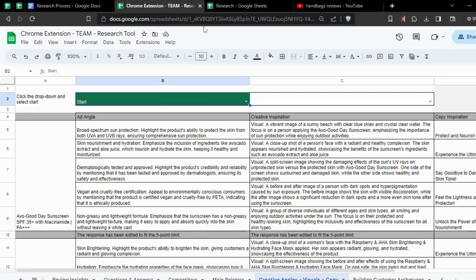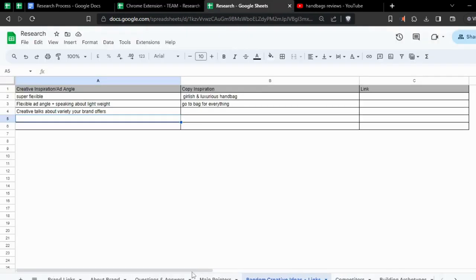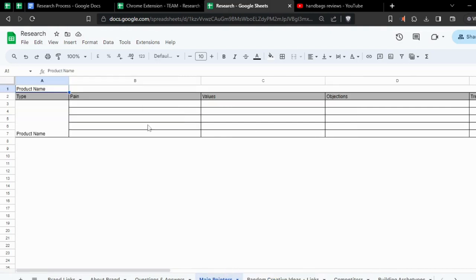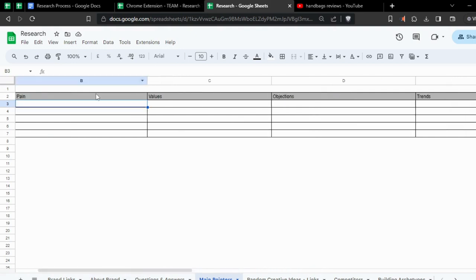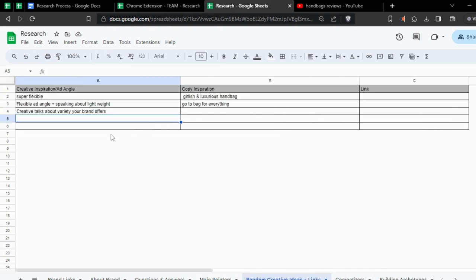So once you have generated ad angles, just write them down here, then fill in. Whenever you're doing this, I did fill in this video, but you can always fill in what the pains associated are, what the customers value in the product, what objections customers have when buying the product, what the trends in the industry are, what the motivations and goals are, everything. And then using this, you can always generate new ad creatives with the copy, everything.